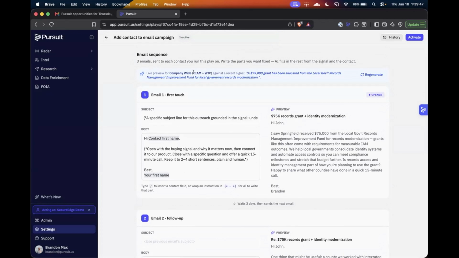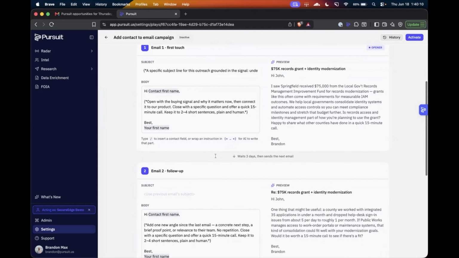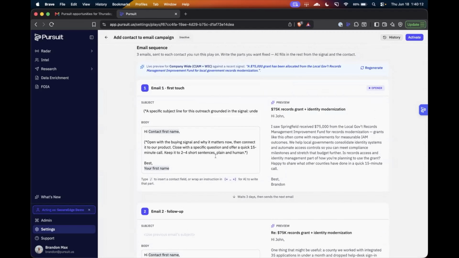And here's a live preview using a signal that one of your reps, since you've been using Pursuit, has actually got. So this is a real signal for one of our CIAM and WIC products. And in the body, you're able to control the AI, the messaging. You can hard code a calendar link in there. You really have full control, and I just wanted to show how this would work. And by the way, once you enable this, you can have this automatically send the emails once a radar signal comes in.